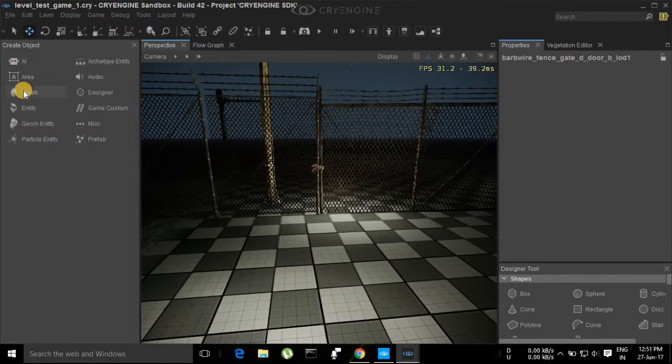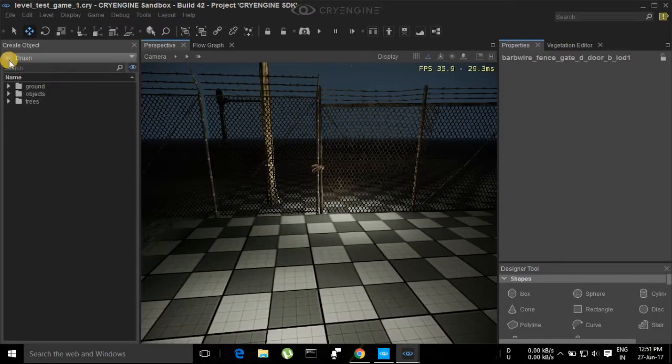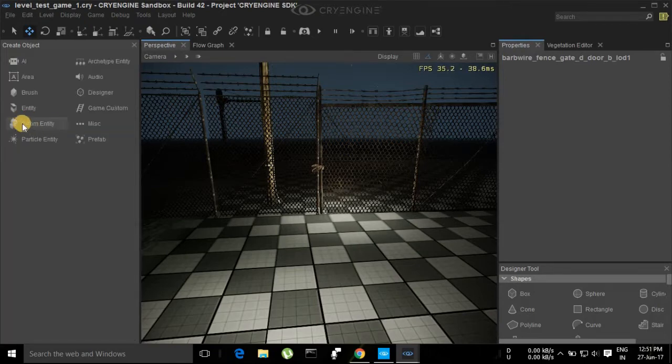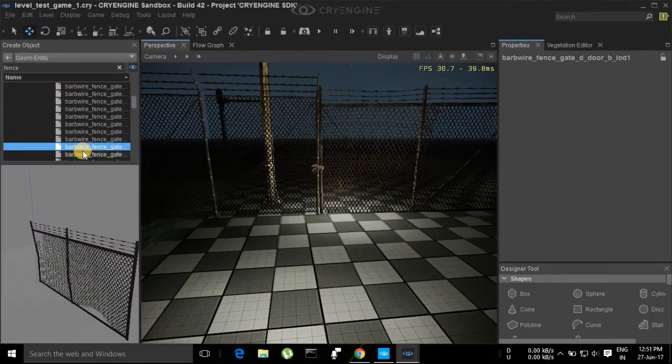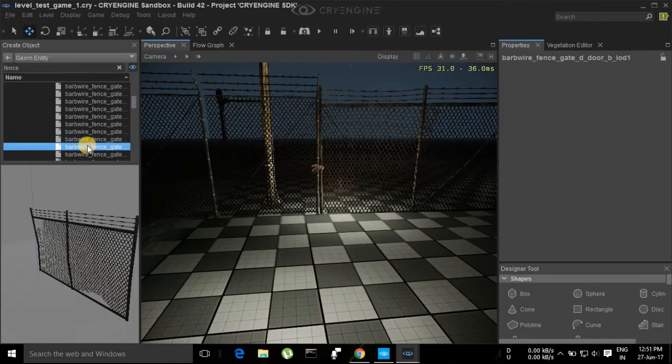You can do this by using a fence and animating it using track view. Let me choose one fence.